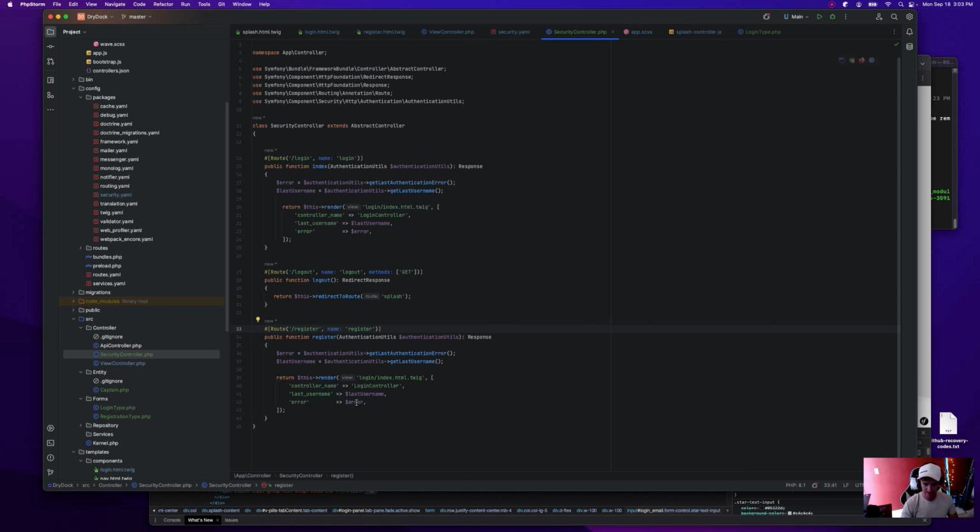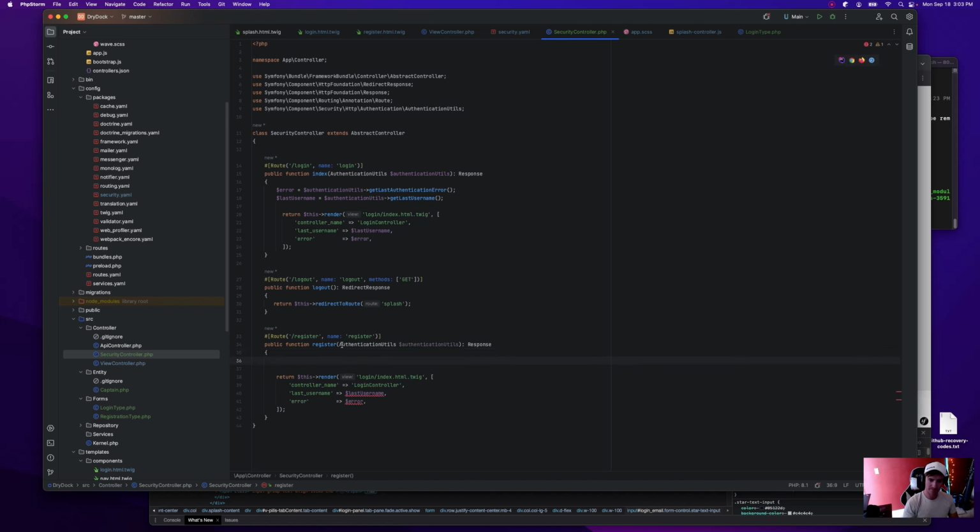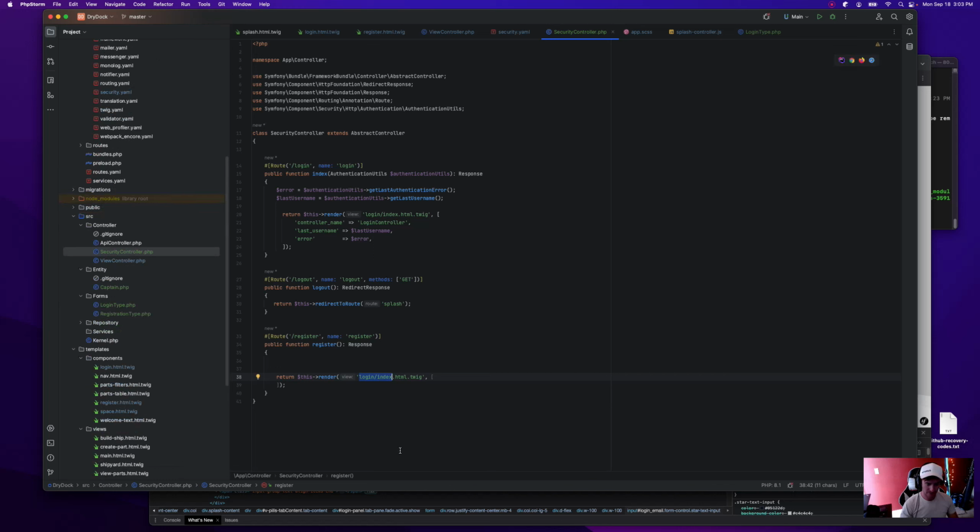Register. And we need to make a user service, and we're going to autowire it into here. And here's what we're going to do. On success, it's going to register success. On failure, it's going to reload that same Turbo frame with the form errors. So we're just going to reload this register.html.twig for the time being.